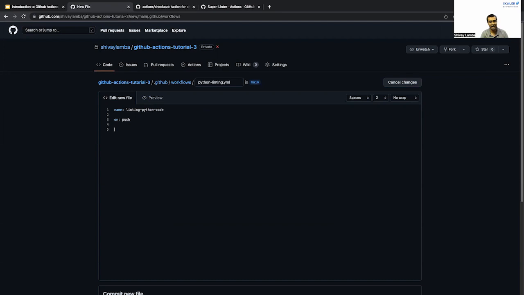Now we can start by defining our jobs. Let's say the job that we define is python-linting-code. This is the name of the job that we are creating. Again, the first thing we'll start off with is mentioning which runner will be used for this job. Let's say it will again be the default one provided by GitHub, that is ubuntu-latest. Then, of course, we'll define the steps over here.